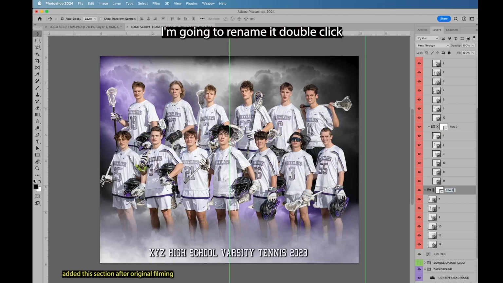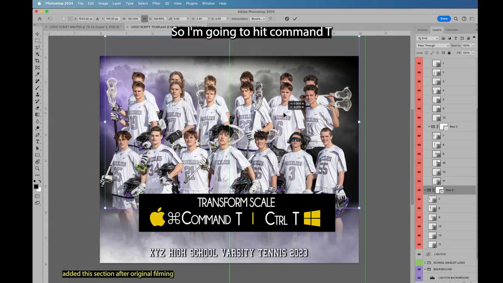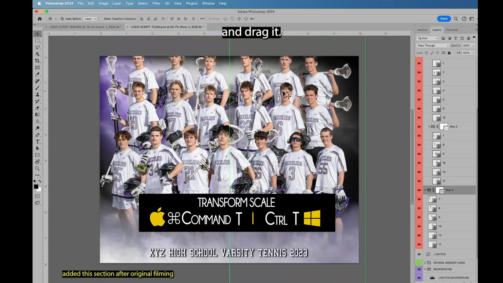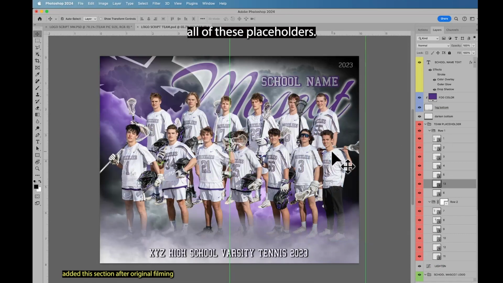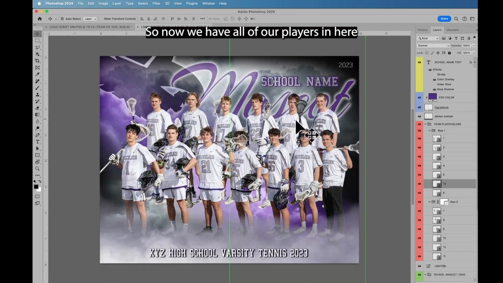I'm going to rename it, double click, row 3. Now I need to nudge it up, so I'm going to hit Command T and drag it. And then you would just go back into these and put your remaining players in these spots and delete all of these placeholders. So now we have all of our players in here.